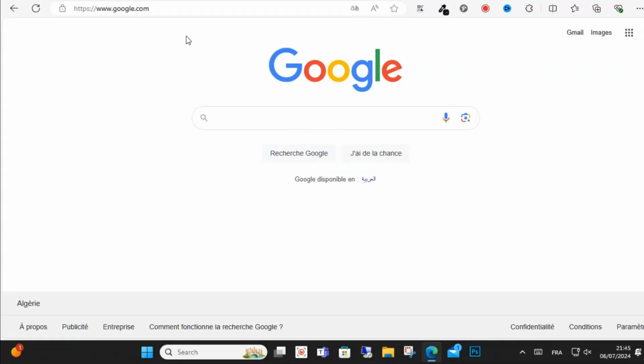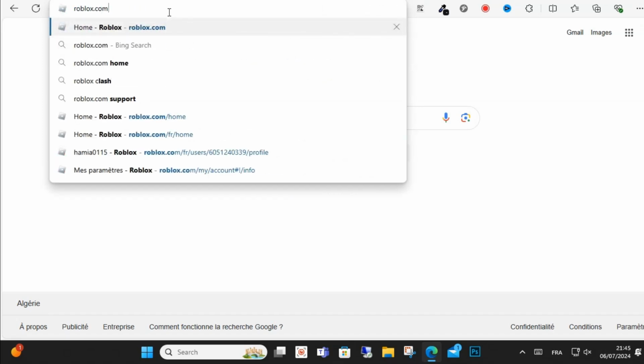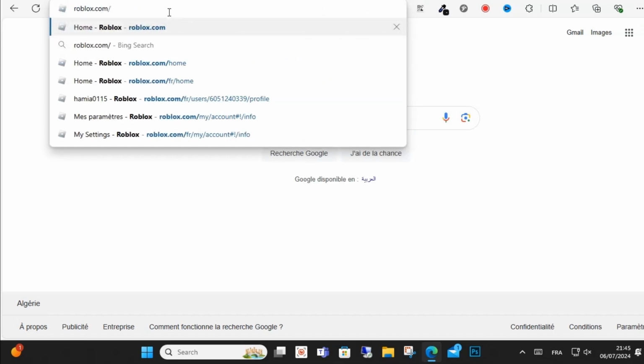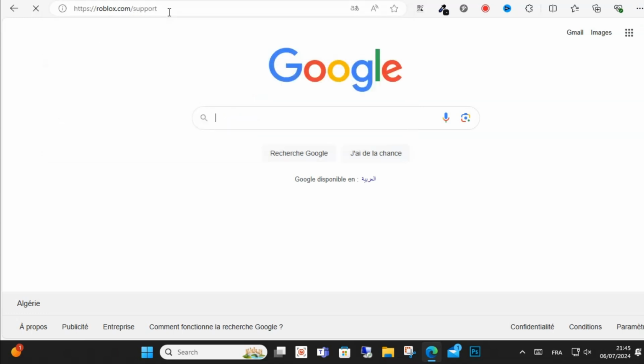Today in this video I will show you how you can send a message to Roblox support. So guys, first you have to open your browser on your device or computer and search for Roblox.com/support. As you can see here, you find this page.